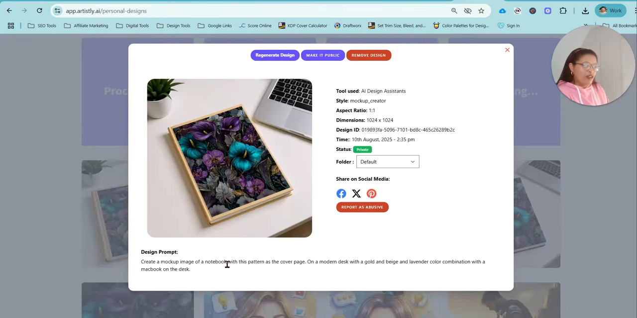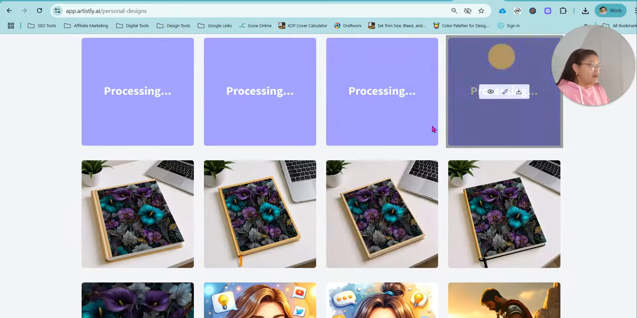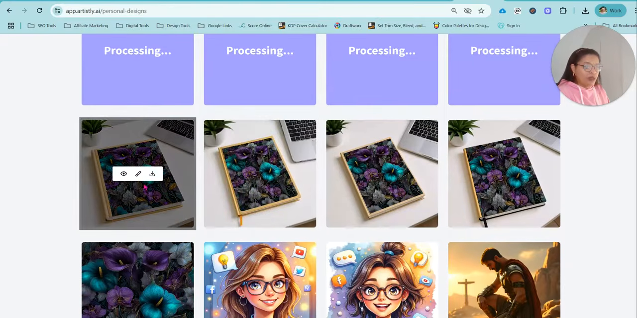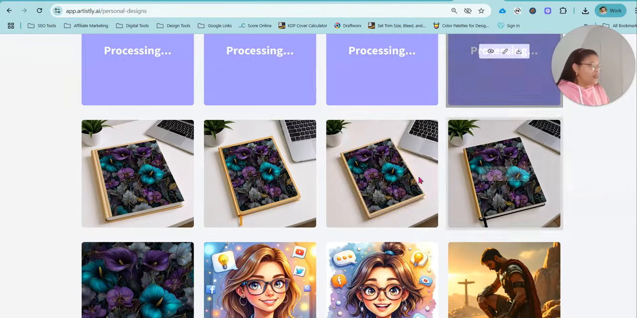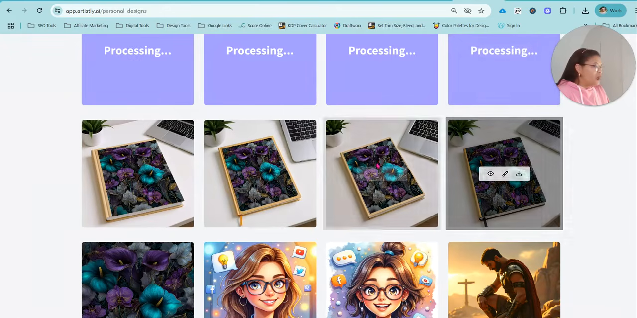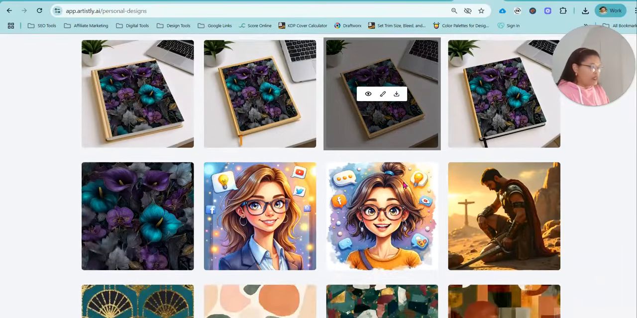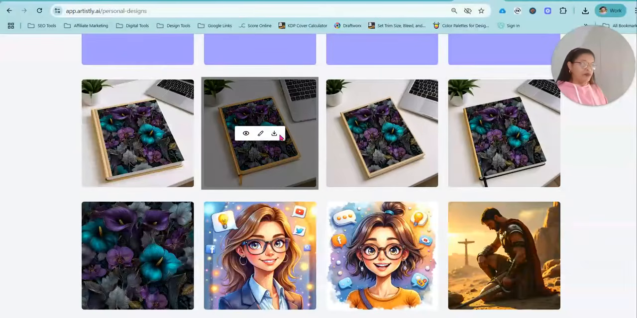Create a mock-up image of a notebook with this pattern as the cover on a modern desk with golden beige and lavender color combinations. Yeah, I probably could have specified. I wanted the whole office to be like a lavender color with a MacBook on the desk. I love the notebook though, and the way it came out, and the pattern on there. So we probably could also tweak it by asking it to cover the entire book.